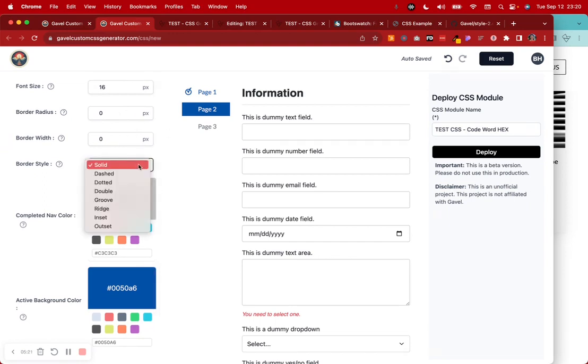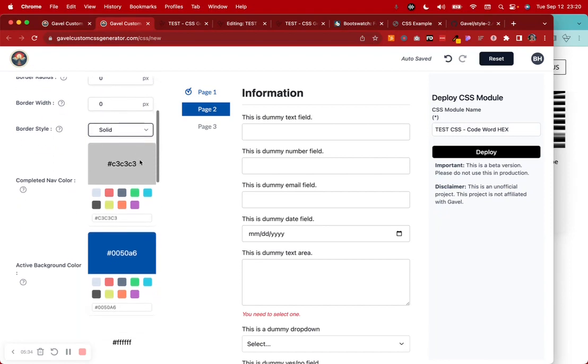Border styles can be dashed, dotted, double, groove, ridge, inside, outside, and you can just play with these. And if it's something that you like, you can keep it. If you wanted to just play with it and then change it later, you can always undo or redo as needed. Now, if we want the completed nav color to change, we can also just test out different colors and styles as we'd like.